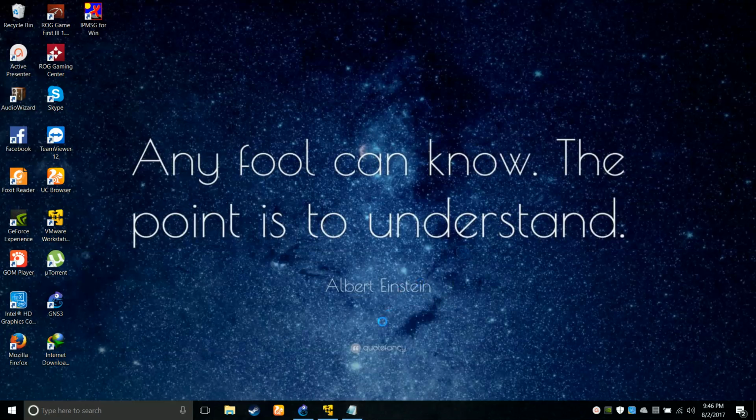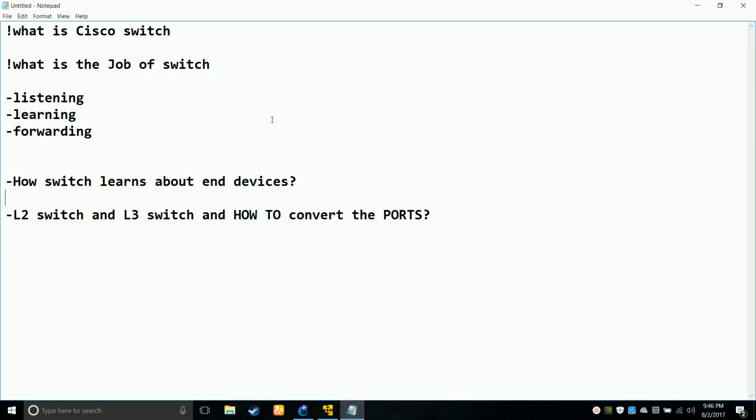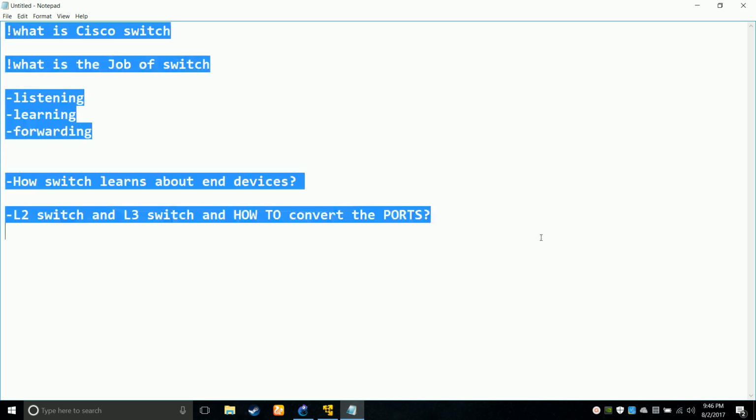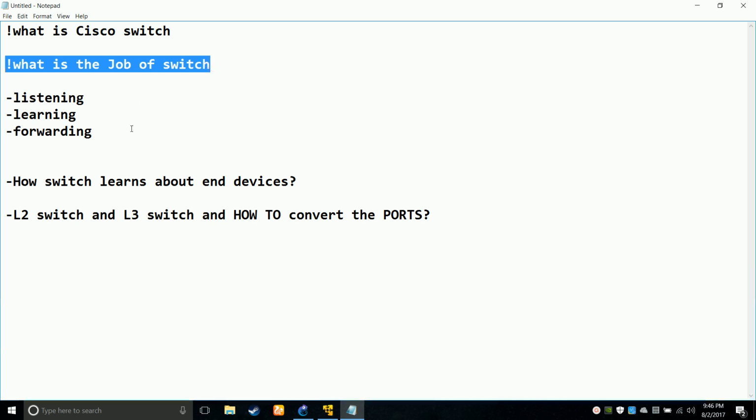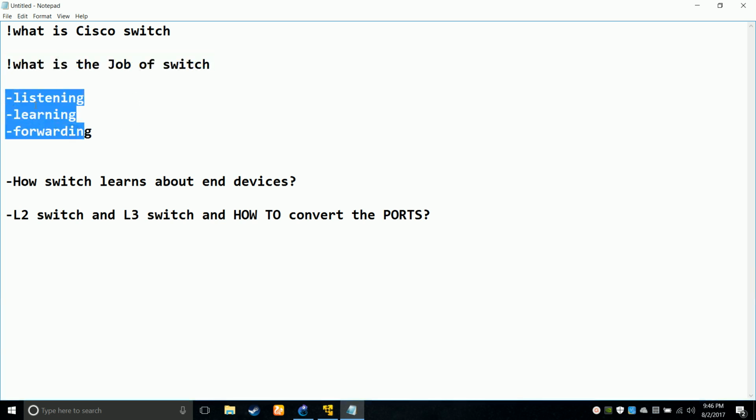Hello guys, today's lecture is going to be about the basics of the Cisco switch, and these are the topics we are going to cover. What is a Cisco switch? What is the job of the switch? Actually, what are the main jobs of the switch? A switch can do a lot of things, but what are the main important jobs of a switch? And how is the switch able to do all these things?